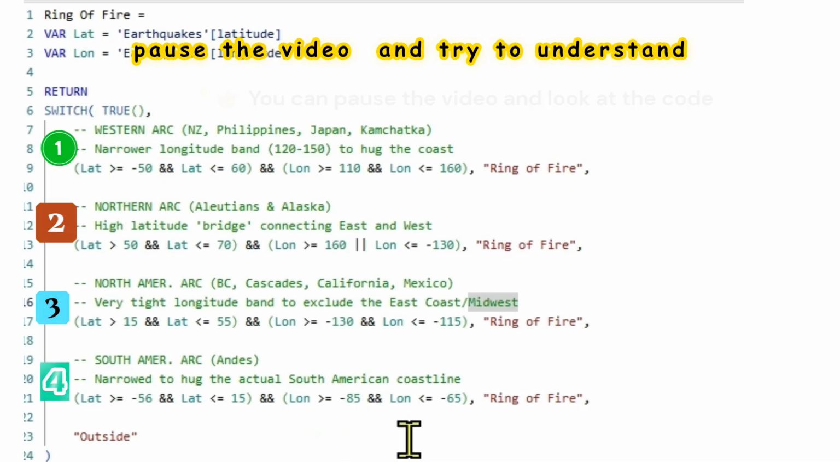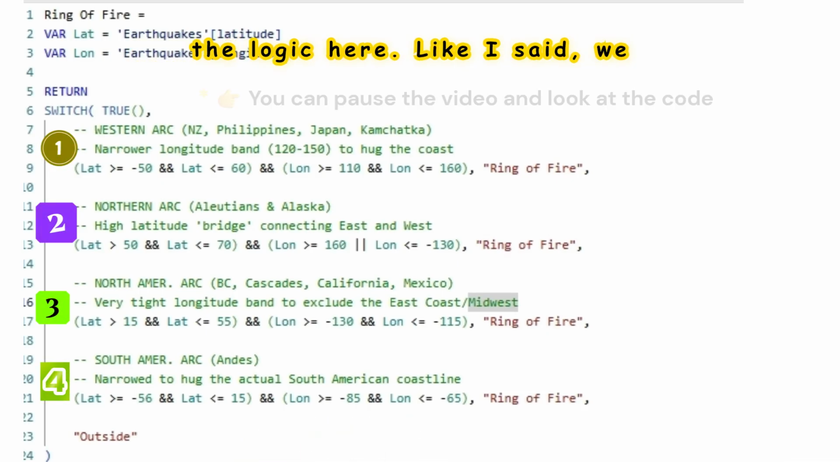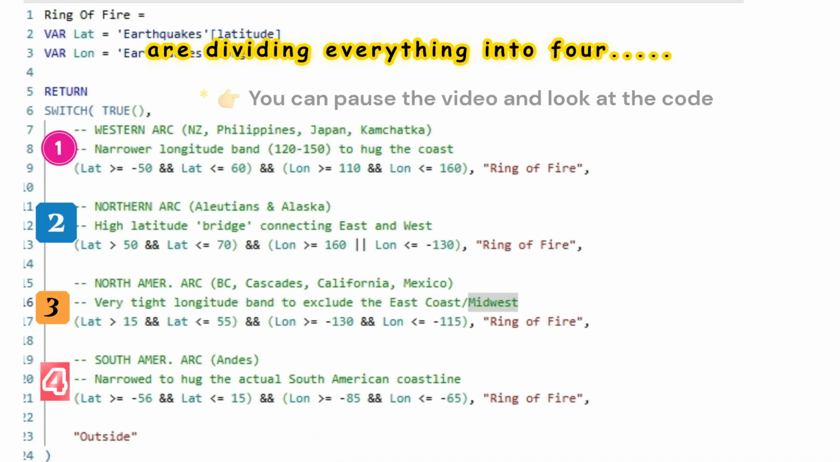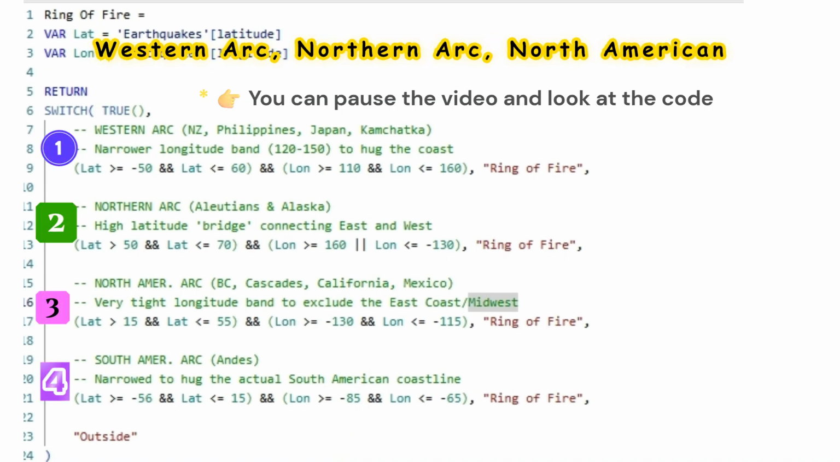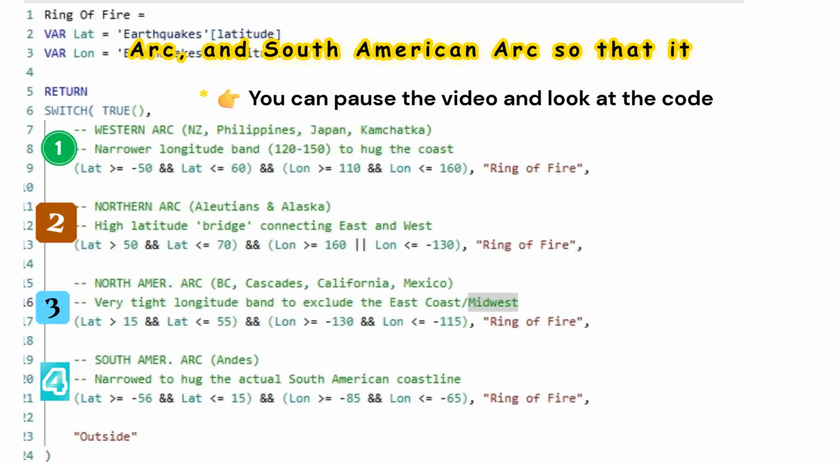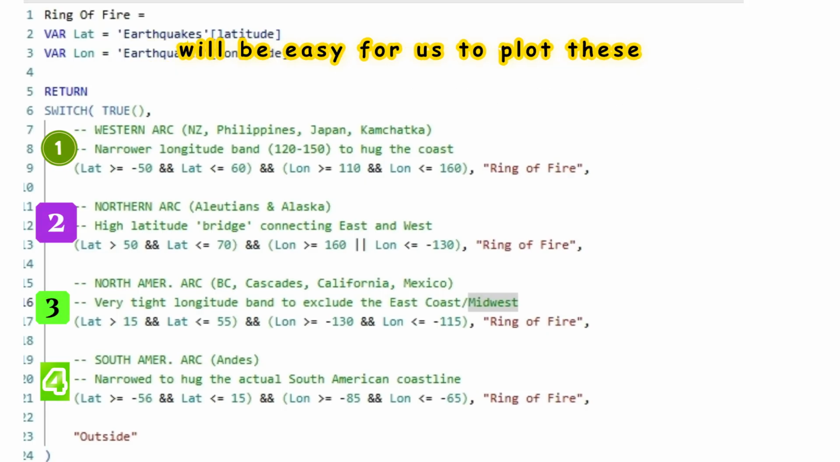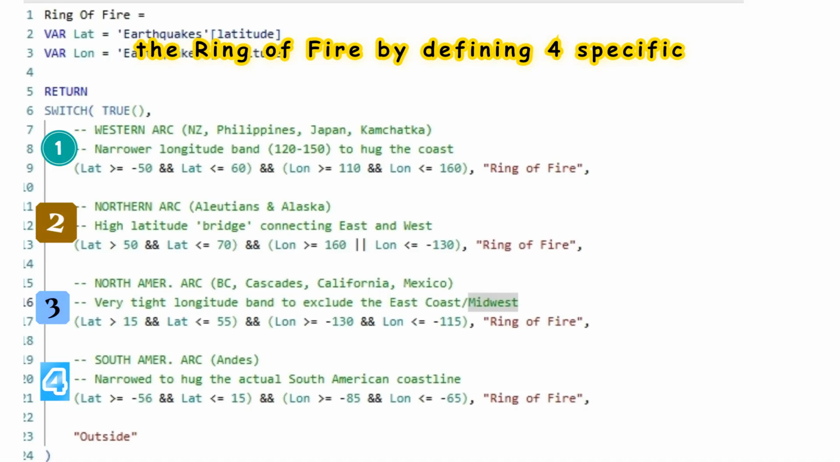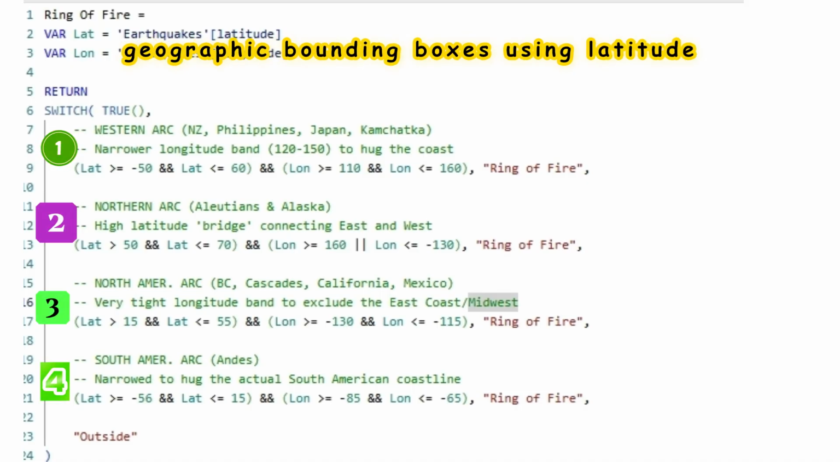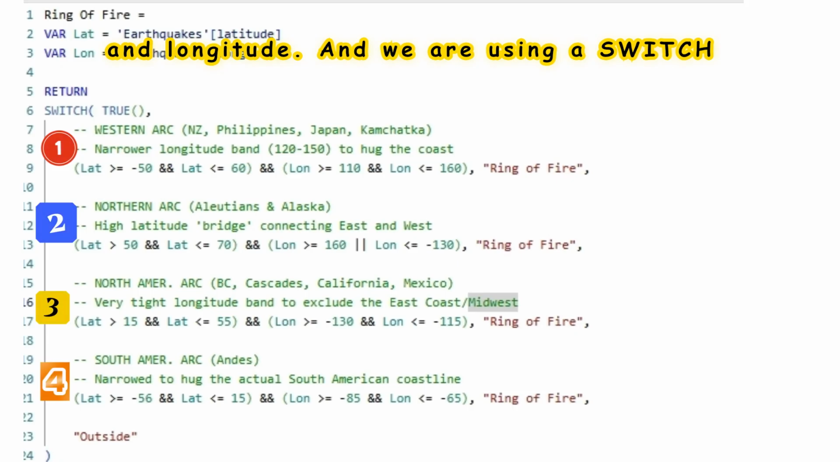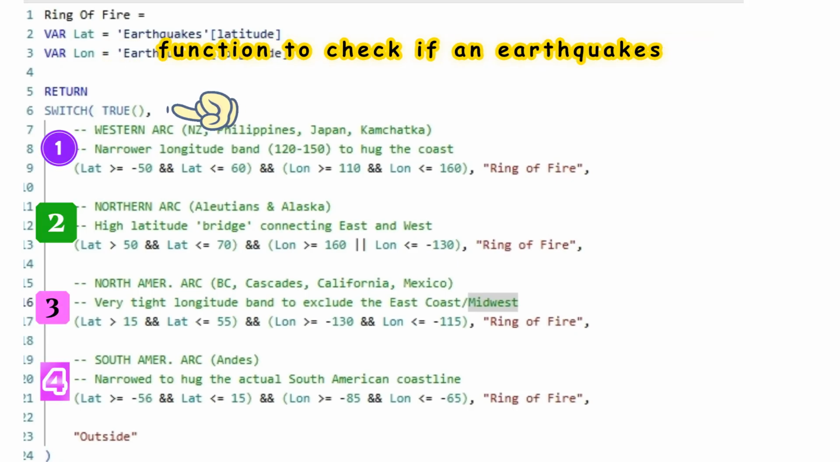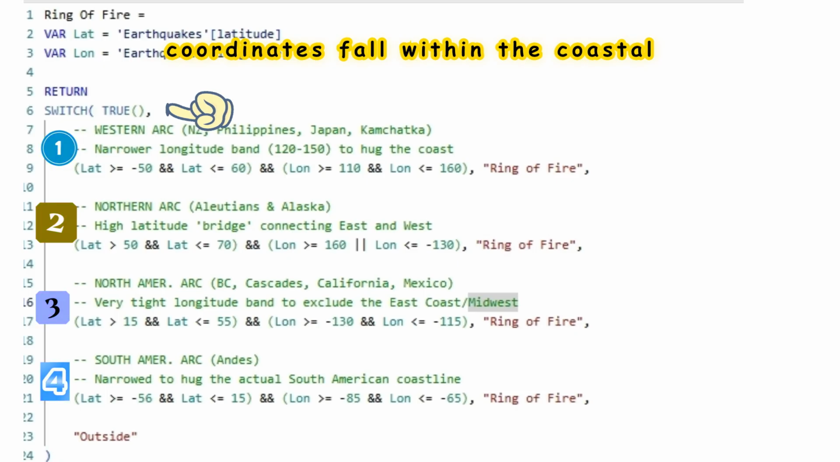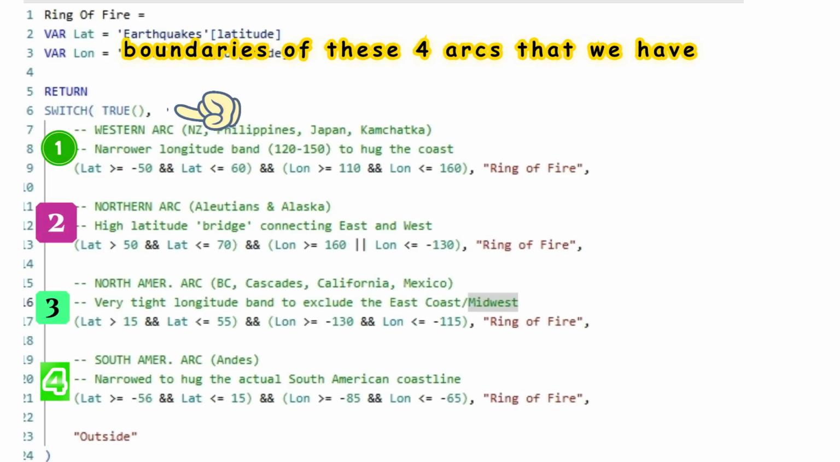You can pause the video and try to understand the logic here. Like I said, we are dividing everything into 4: western arc, northern arc, North American arc, and South American arc, so that it will be easy for us to plot these data points in our map visuals. This code block identifies earthquakes within the ring of fire by defining 4 specific geographic bounding boxes using latitude and longitude. We are using a switch function to check if an earthquake's coordinates fall within the coastal boundaries of these 4 arcs that we have defined. It's pretty simple to understand once you understand the logic.